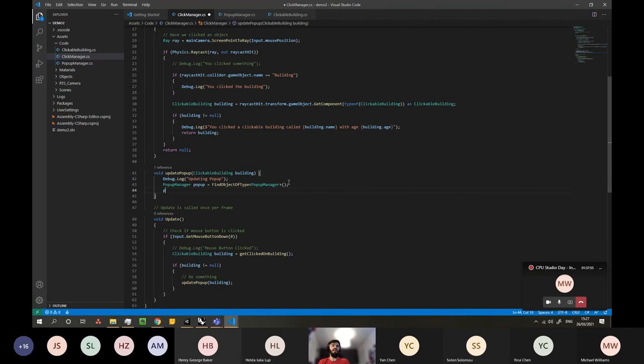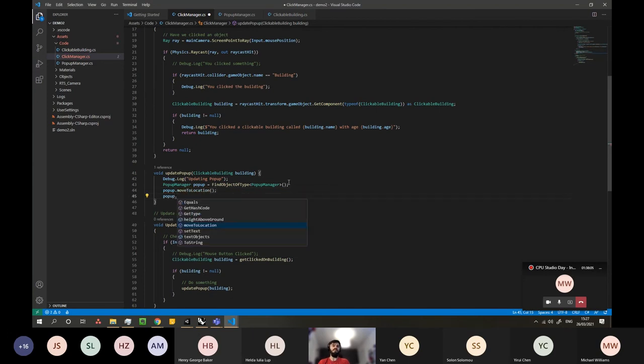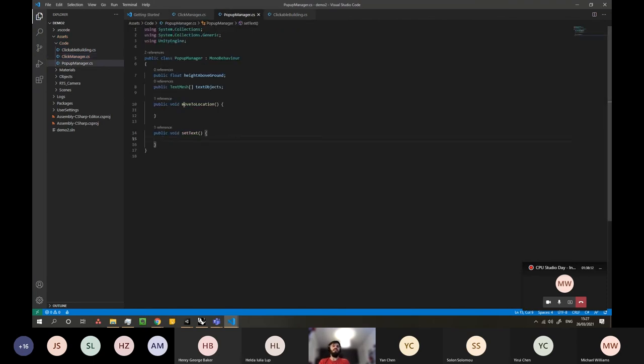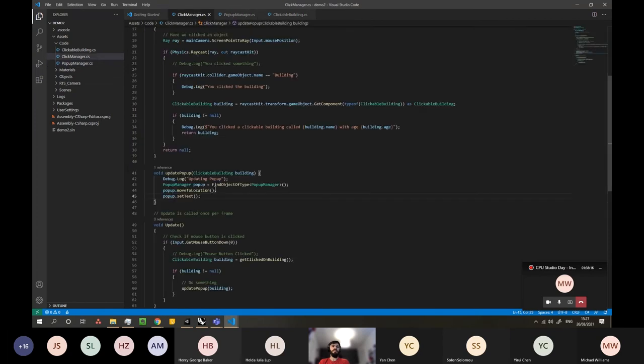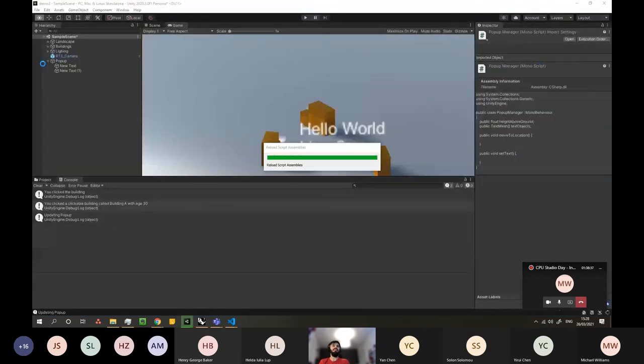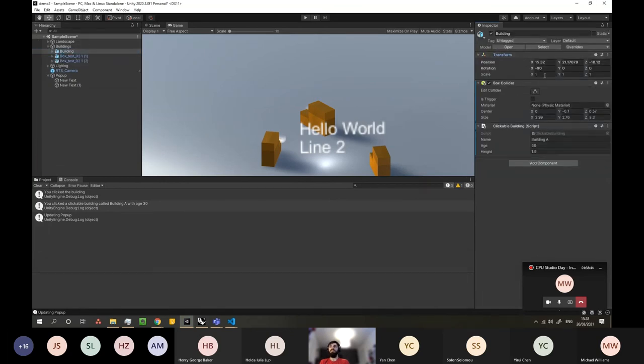Then what we want to do is, we've given this pop-up two methods. The first one was move to location. One was set text. So what that will do is it will call these two methods on that particular pop-up. The move to location needs to know the location it's moving to. What we can do quite nicely is say that it's provided with the transform information of the building we've clicked on. So if we just do building and transform, I'll show you how that works. But that's basically sending, each of the buildings has the transform component. It's just sending that information to the pop-up.